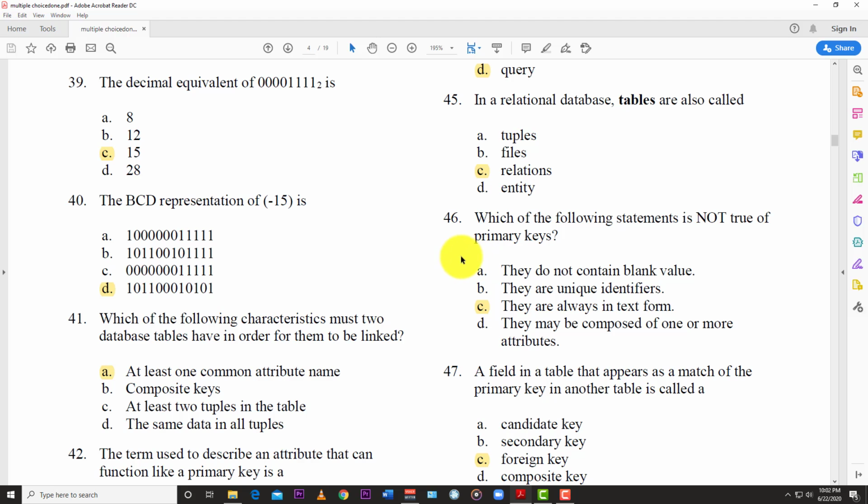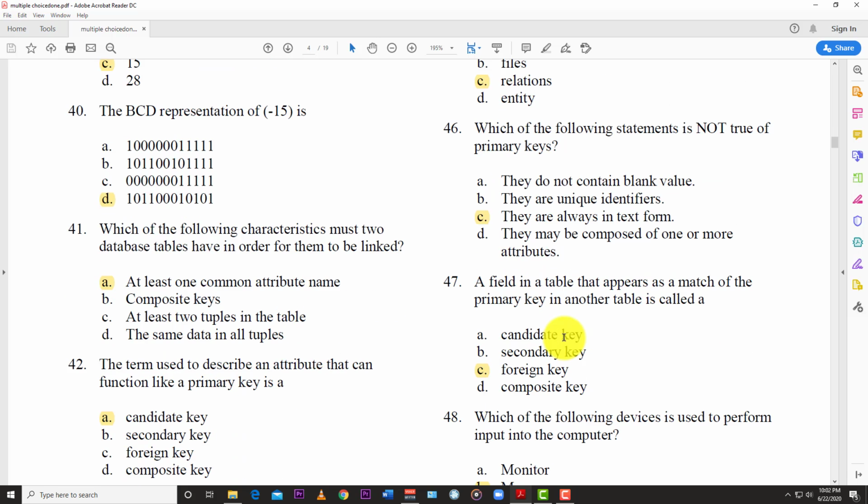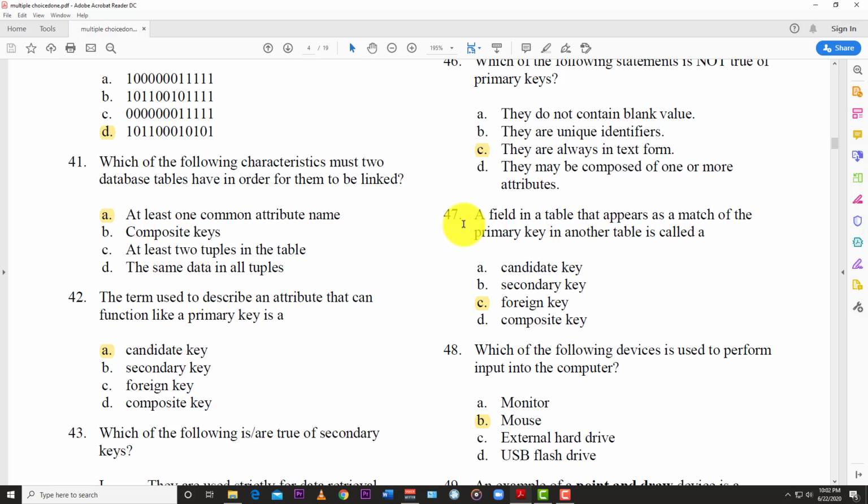46, which of the following statements is not true of primary keys? Not true of primary keys. And the answer here is C, they are always in text form. That's not true. 47, a field in a table that appears as a match of the primary key in another table is called a, and the answer here is C, foreign key.